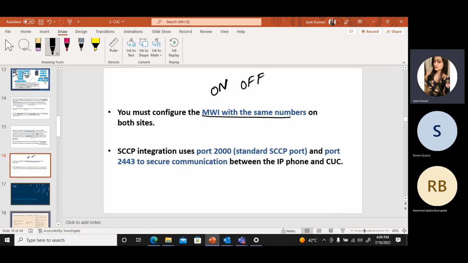And to enable that also, we have to define a number for these. So for example, 1001 and 1002. And you create this as MWI on and MWI off. Right? We need both of these to work.